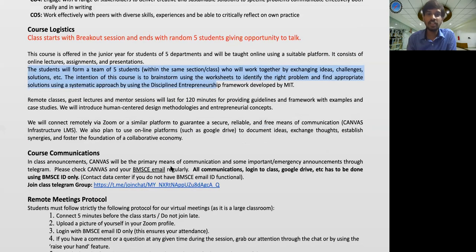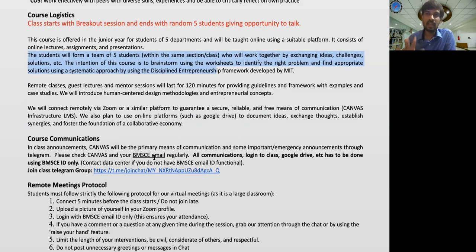And for course communication, as I said, check your emails regularly. Emailing 500 people will be tough. So we'll be doing most of the things on Canvas and on Telegram. Telegram very little, but Canvas more.